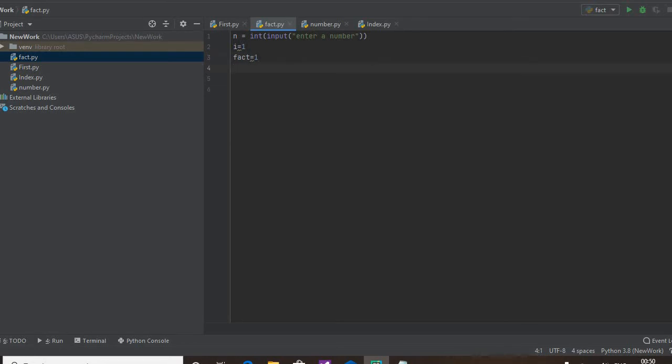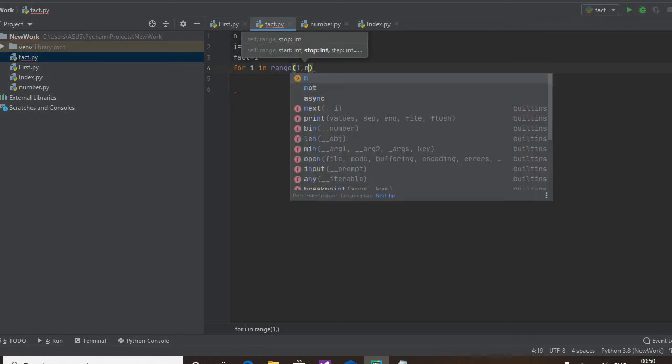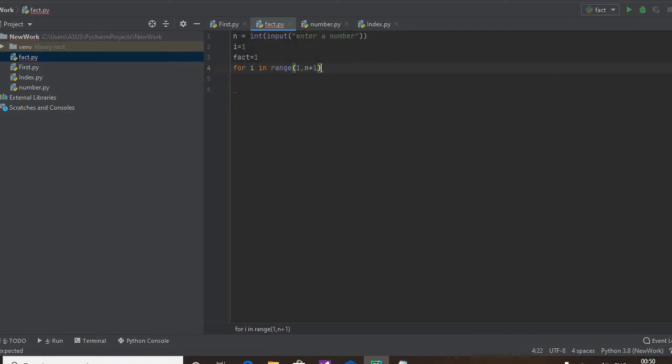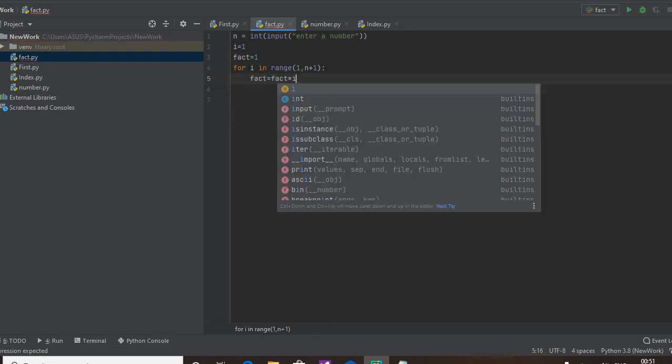Here I am using a for loop for the iteration: for i in range of 1, n plus 1. Then put a colon. fact is equal to fact into i. fact is equal to fact into i.